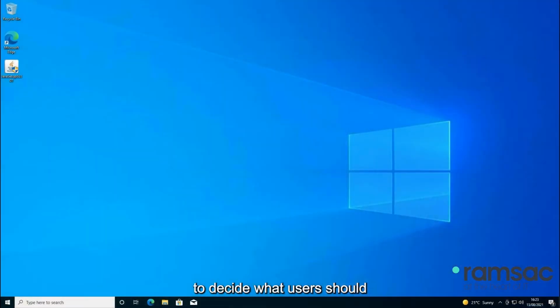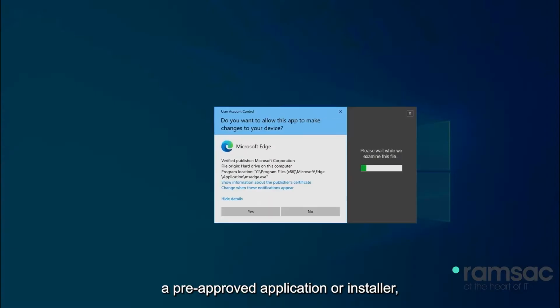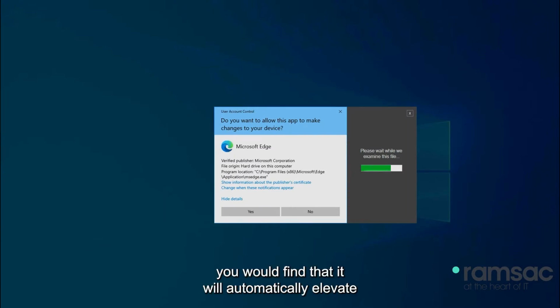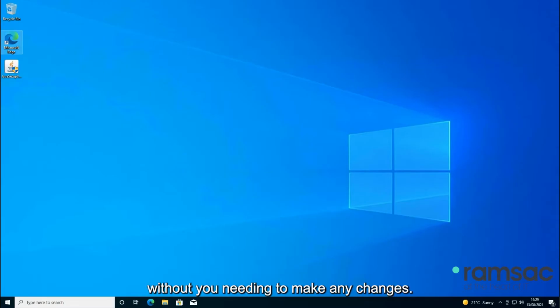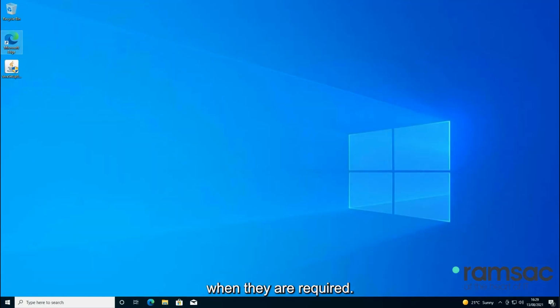The program allows your organisation to decide what users should and shouldn't be able to install. Once this has been decided, rules will be created that allow auto-approve elevation requests for programs and actions that have been pre-approved. If you were to elevate a pre-approved application or installer, you would find that it will automatically elevate without you needing to make any changes. It also gives everyone in your organisation a way of requesting elevation rights on demand when they are required.